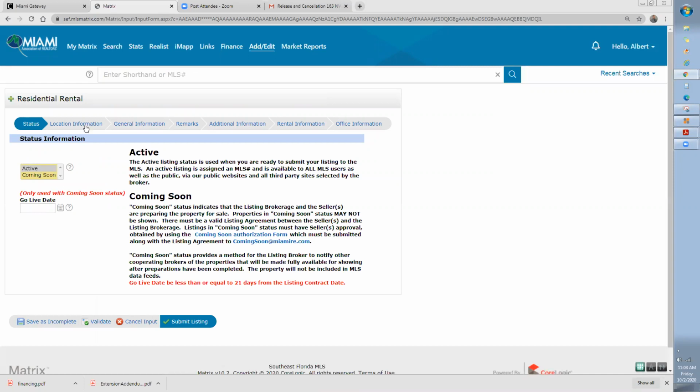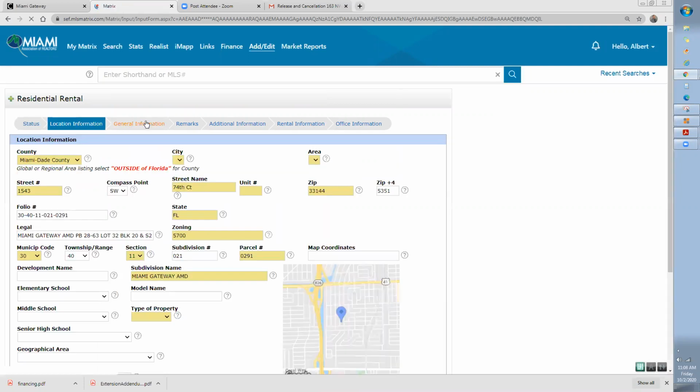We can leave this as active, and then as you go through each tab here, you'll notice that there are some things highlighted in yellow and some things that are not highlighted. The things that are highlighted in yellow are absolutely important to be filled out. If they're not filled out, the listing will not upload. So everything that's in yellow must be filled out. The things that are in white are not necessary to fill out. It is optional.